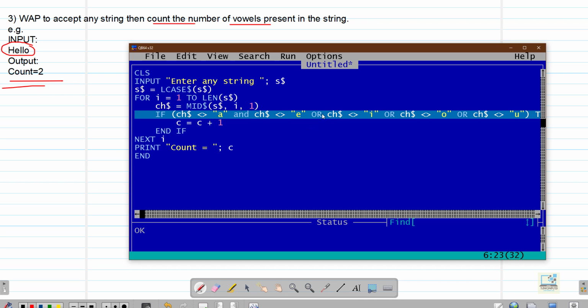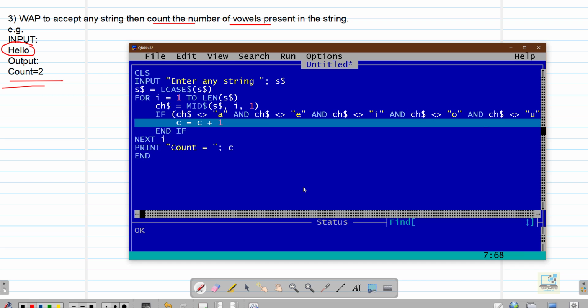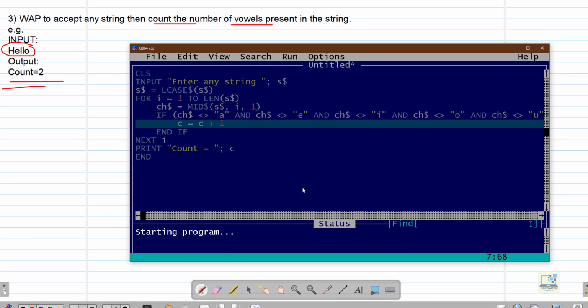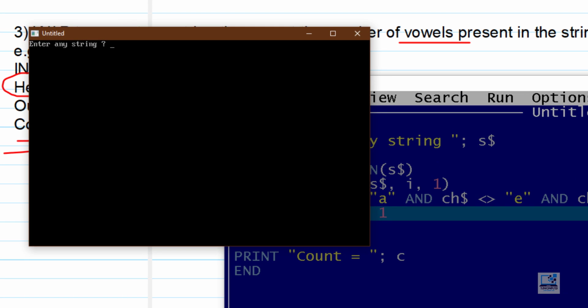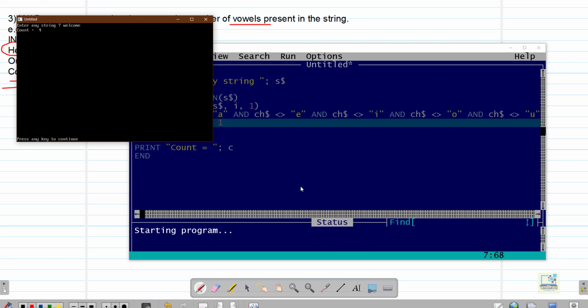Okay, so when the question is asking to count the consonants present in the string, there are only 2 things to change. Number 1, change every equal sign to not equal sign. Number 2, change every or sign to and sign. And when you run the program, it will now work for the consonants. Suppose I input the word welcome. It says count equal to 4. There are 4 consonants, W, L, C and M. Okay.